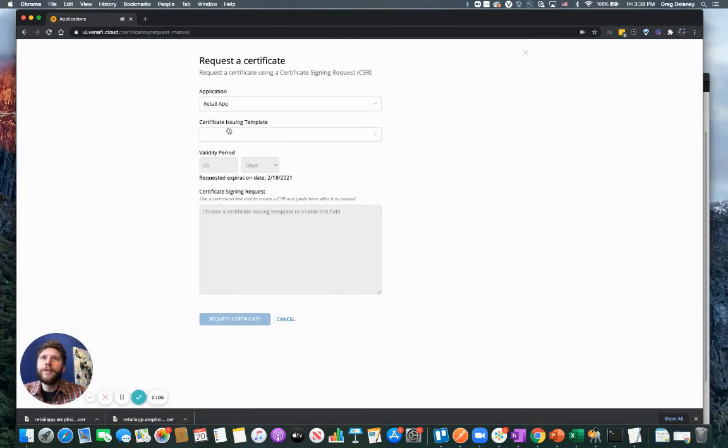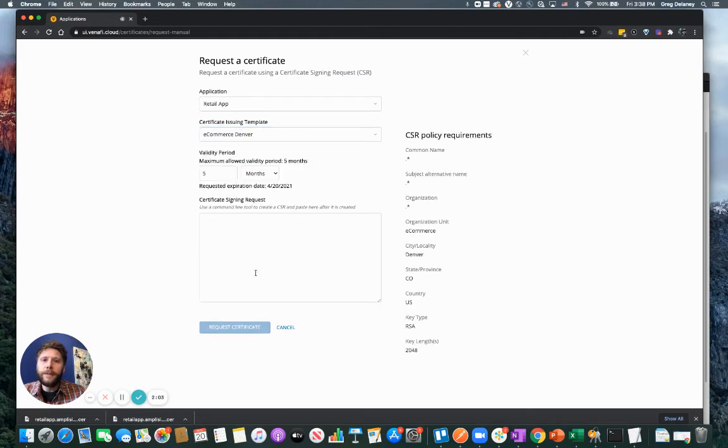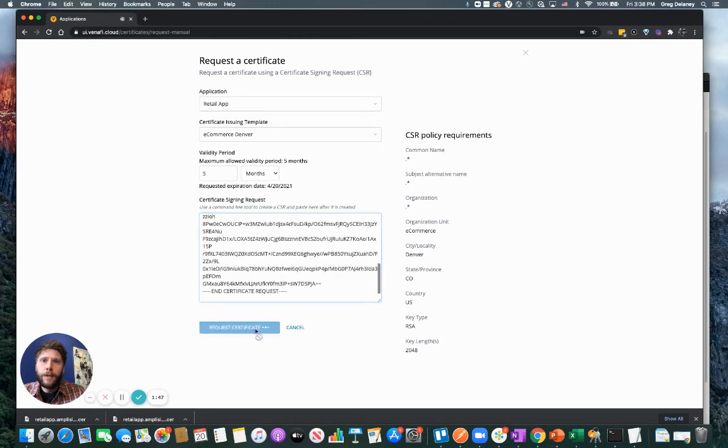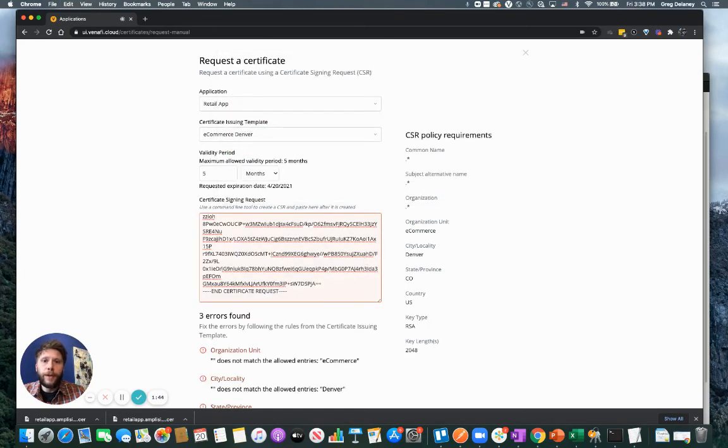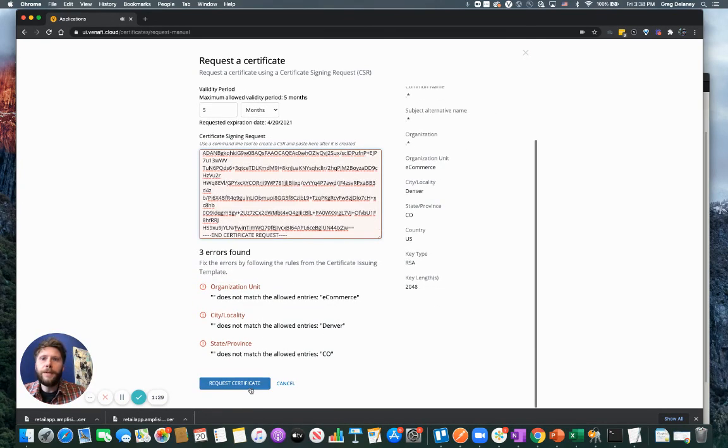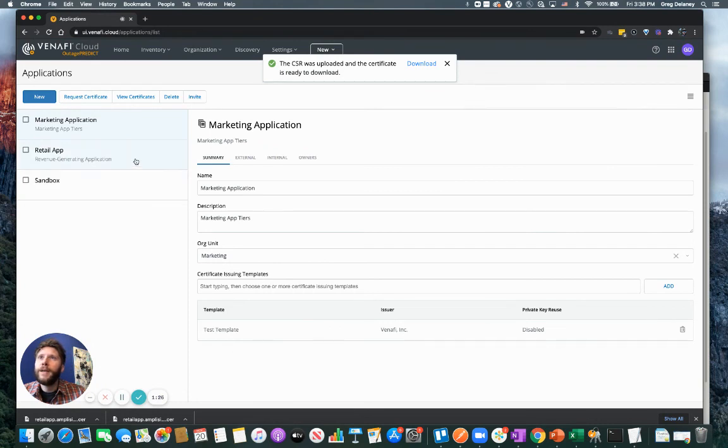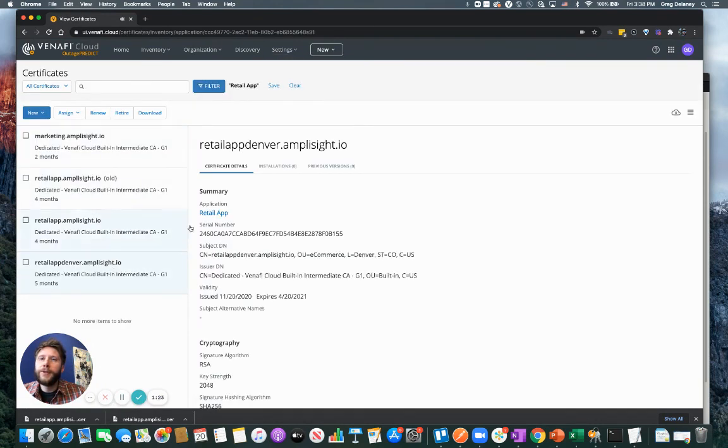Now I'm going to request a certificate. I use that template. Now what will happen is, if I use a CSR that doesn't meet this policy, Outage Predict is yet again going to show me some warnings. I've already created the correct CSR that does match these policy restrictions. I'll paste this in, request the certificate. There's the certificate that I just created.